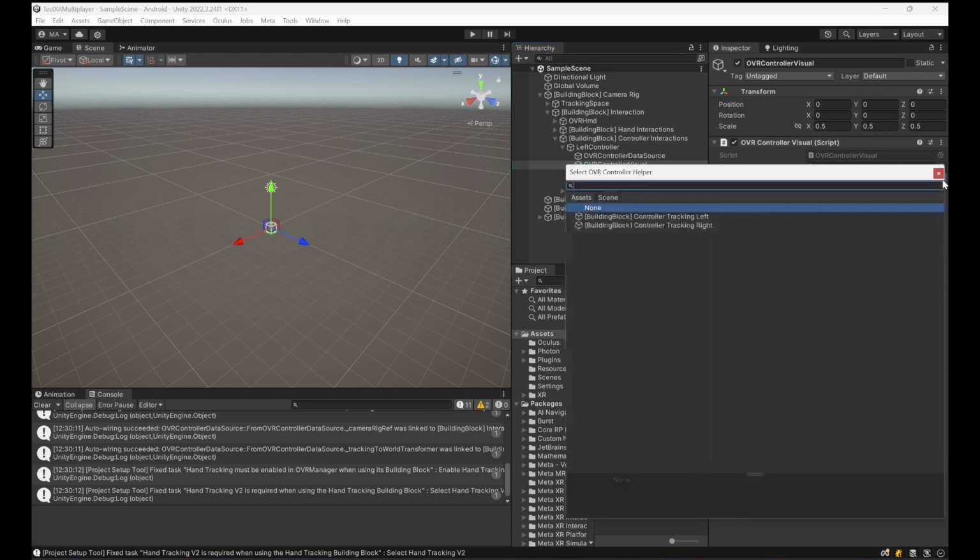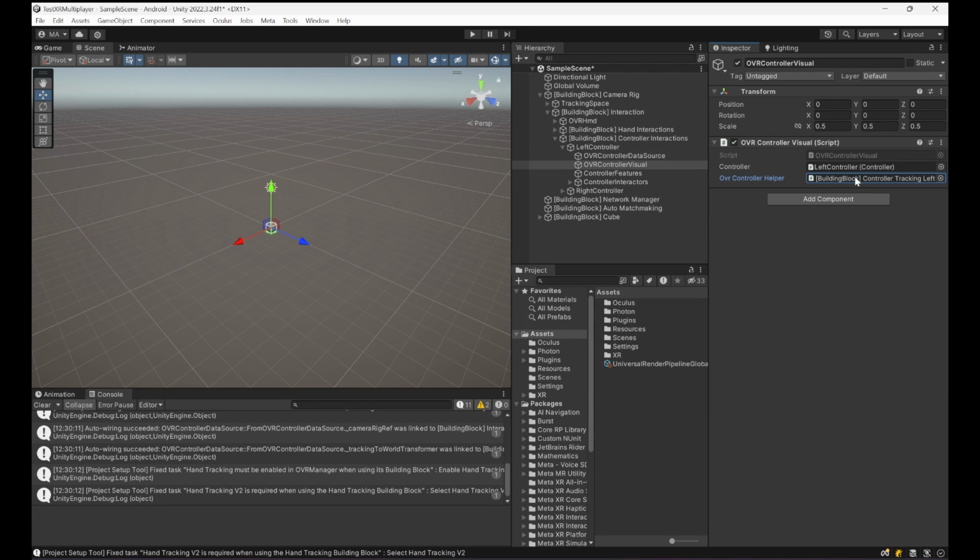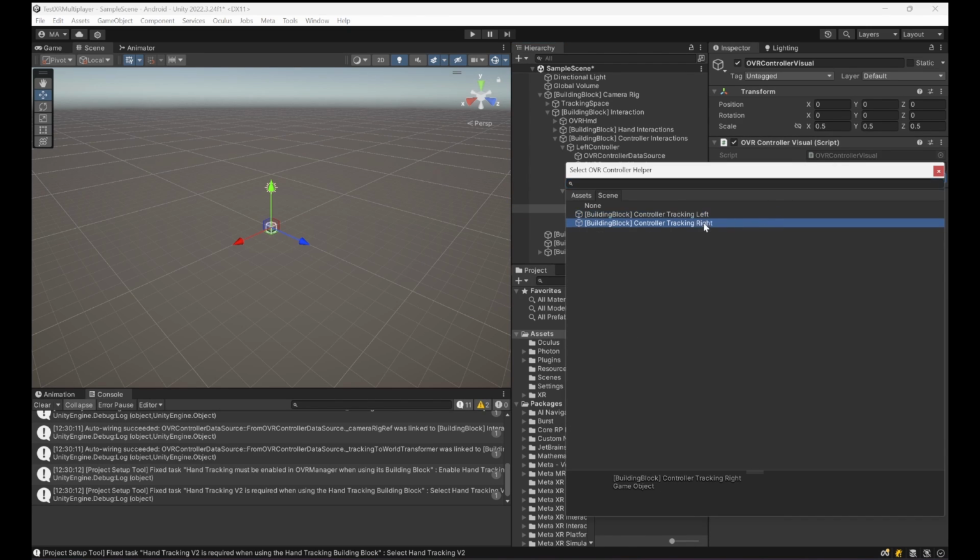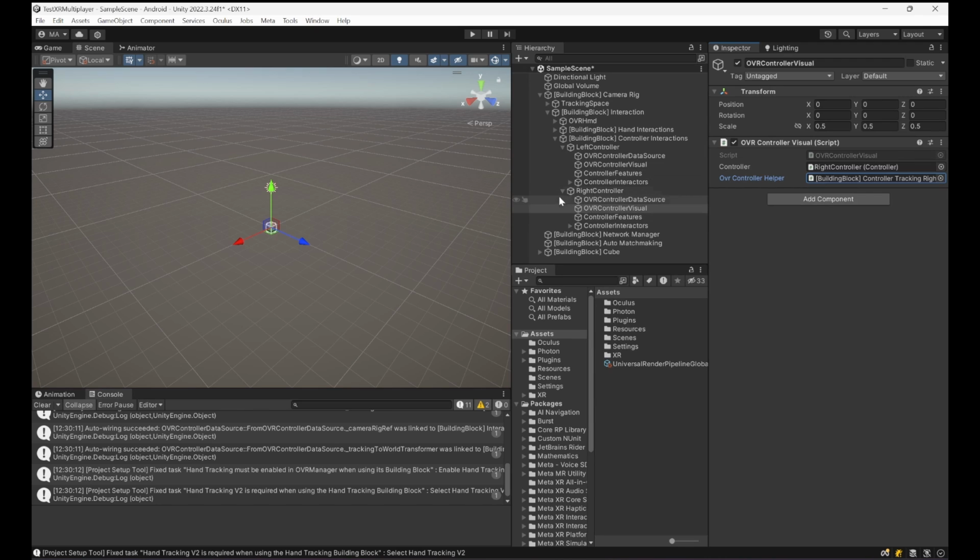So I'll click here on the little target, select the building block controller tracking left, and check the same on the right controller. Here is the building block left, but it should be building block right. So we just need to change that now to get the correct visuals here and the correct functionality for our building block.